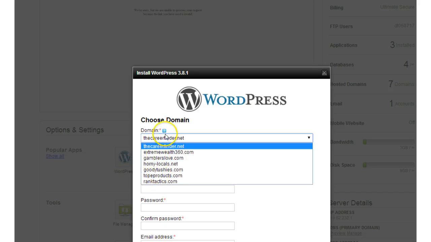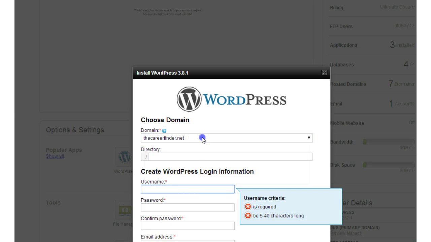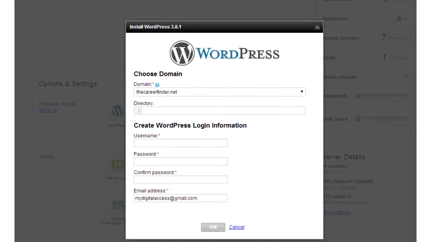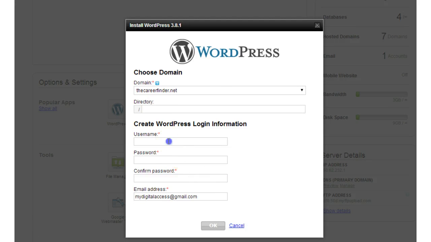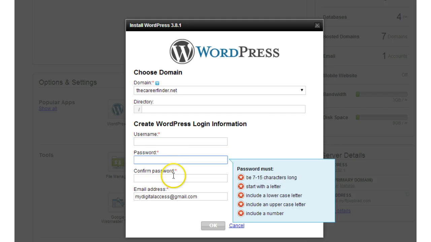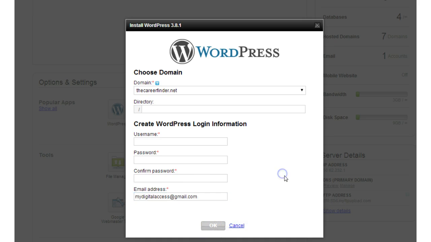Okay, great. So what domain now? I have so many domains here, but you just select your domain from here. You enter in your username, which is required and needs to be 5 to 40 characters long, then a password, confirm password, and the email address that you want the update emailed to once it's been installed. Then you just click OK, and you're ready to go pretty much.